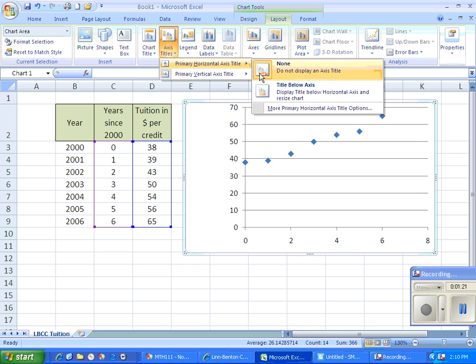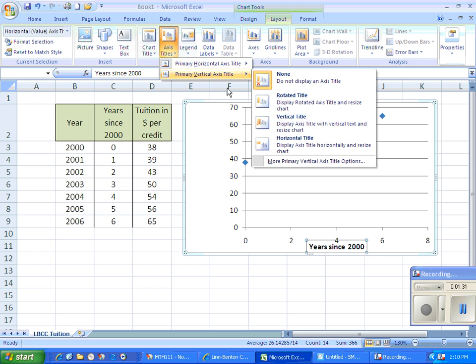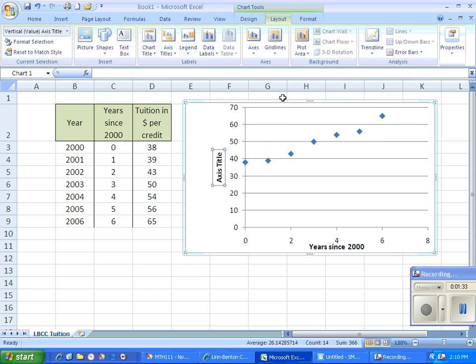I can add axis titles as always. Year since 2000. Tuition in dollars per credit. Okay, and then we've got my data here.